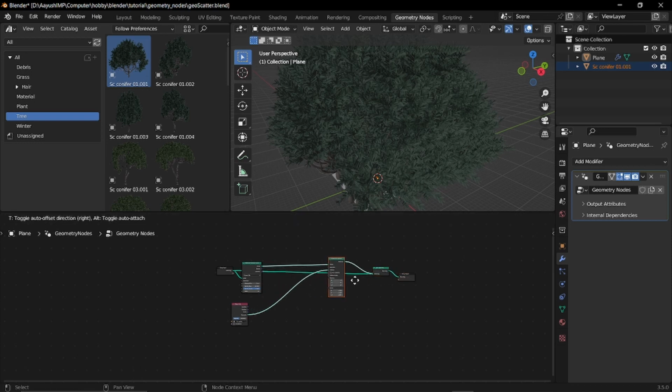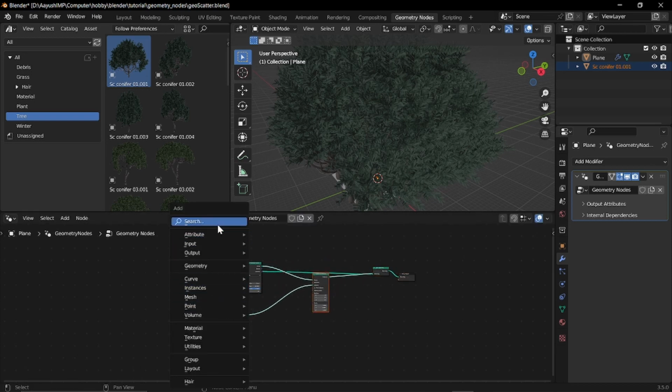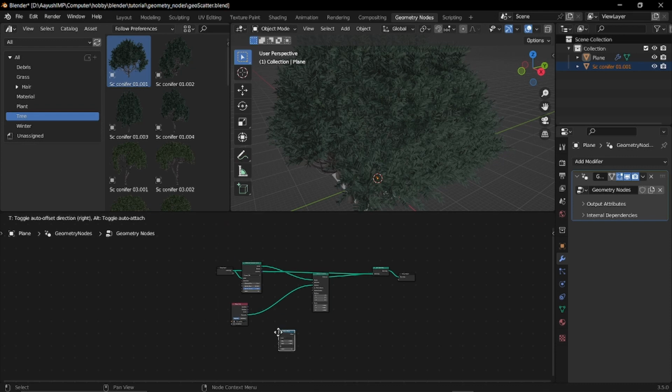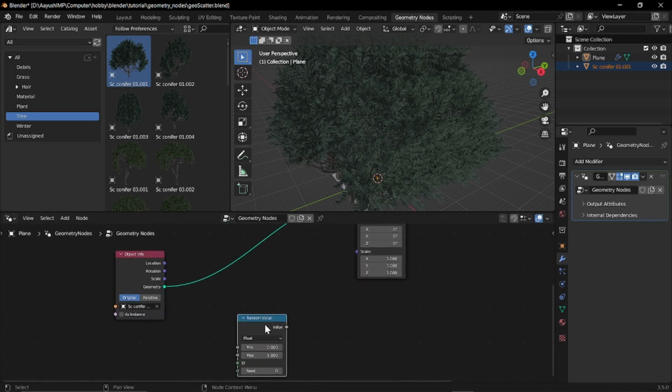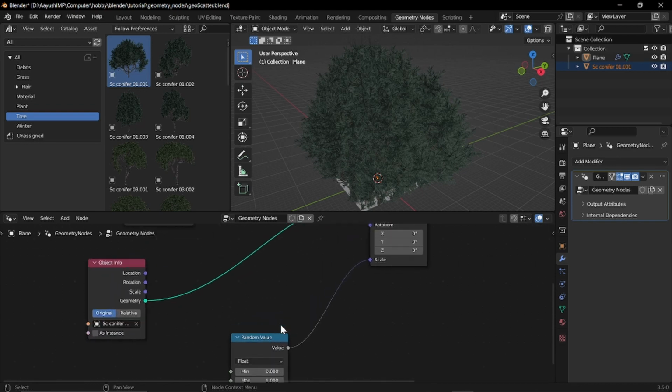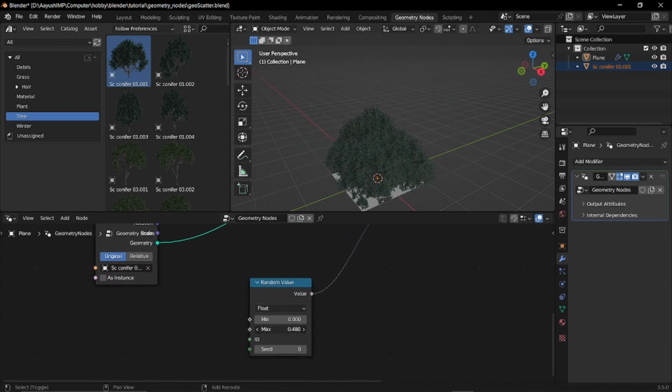Okay, so now let's randomize it, because forests are random. Add a random value node, and set it to float. That's the default. Then connect the value to scale, and tweak the slider as per your liking.